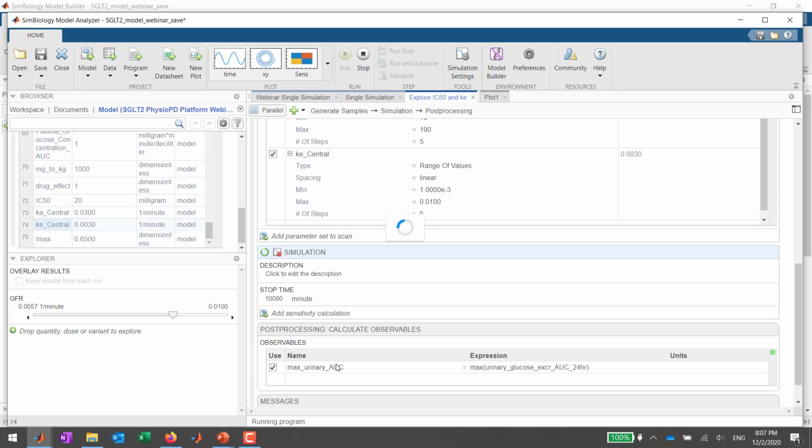But what I have selected is this observable. An observable is a construct in SimBiology that allows you to calculate something after your simulation is done, as a global outcome measure. In this case, I'm taking the maximum value of the urinary AUC, and that is going to be the output that I want to compare for each of those samples.